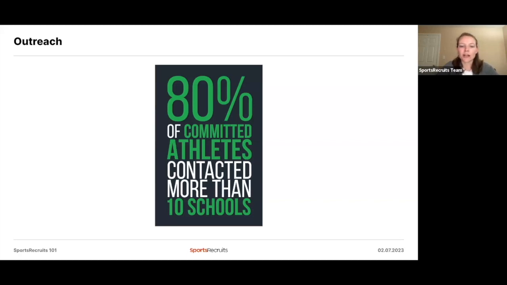You want to make sure you're reaching out, because that is, even though you have a SportsRecruits account, the best way to share your profile: to reach out and contact colleges through the SportsRecruits messaging system and sharing your profile link on your social media and in conversations and everything like that.